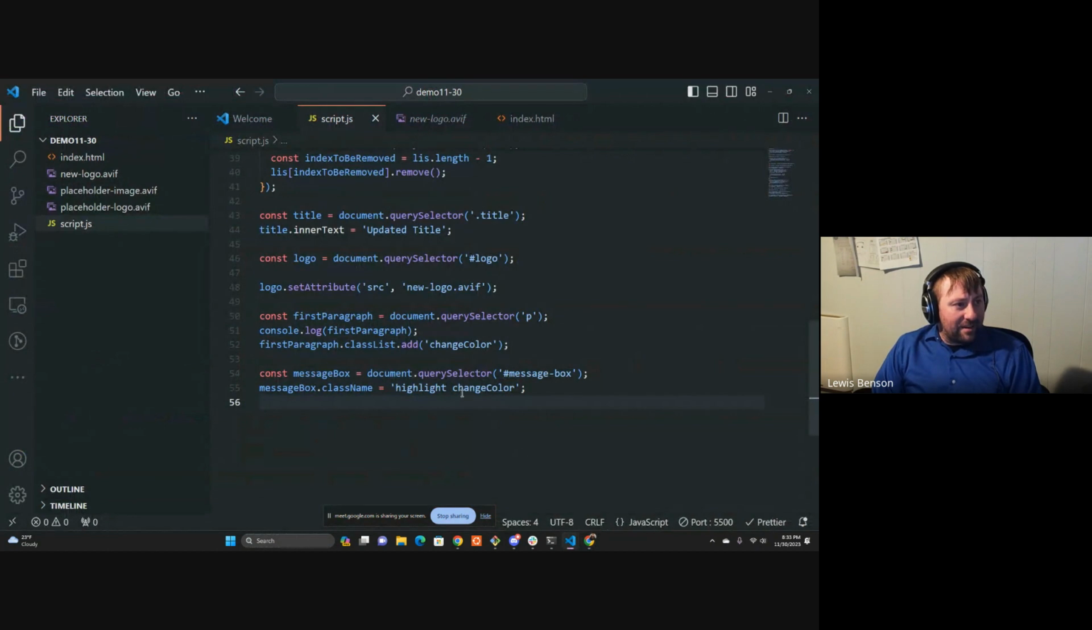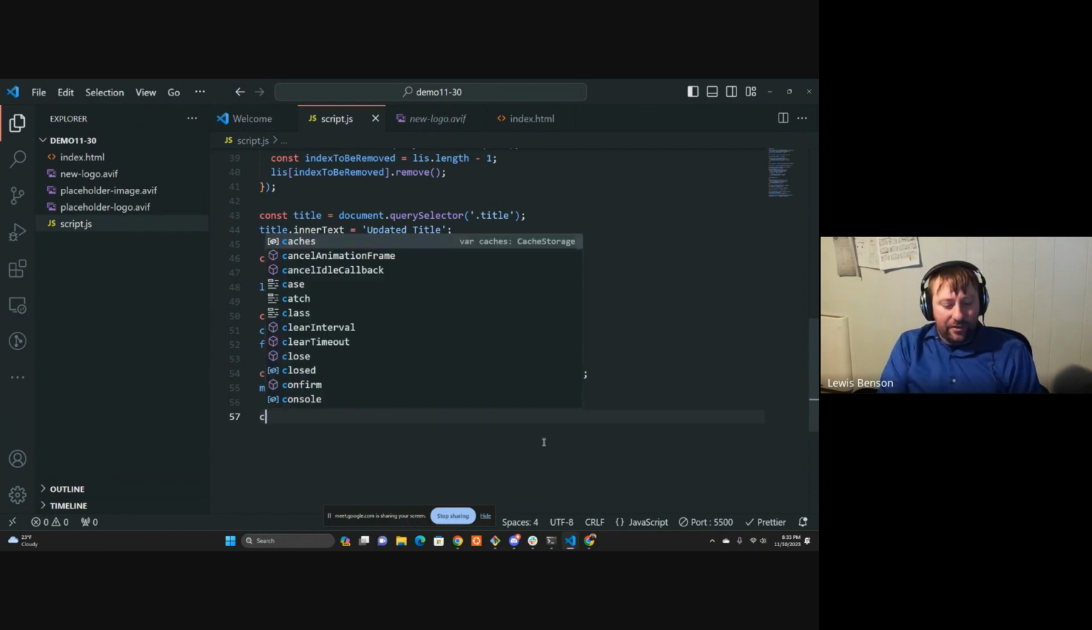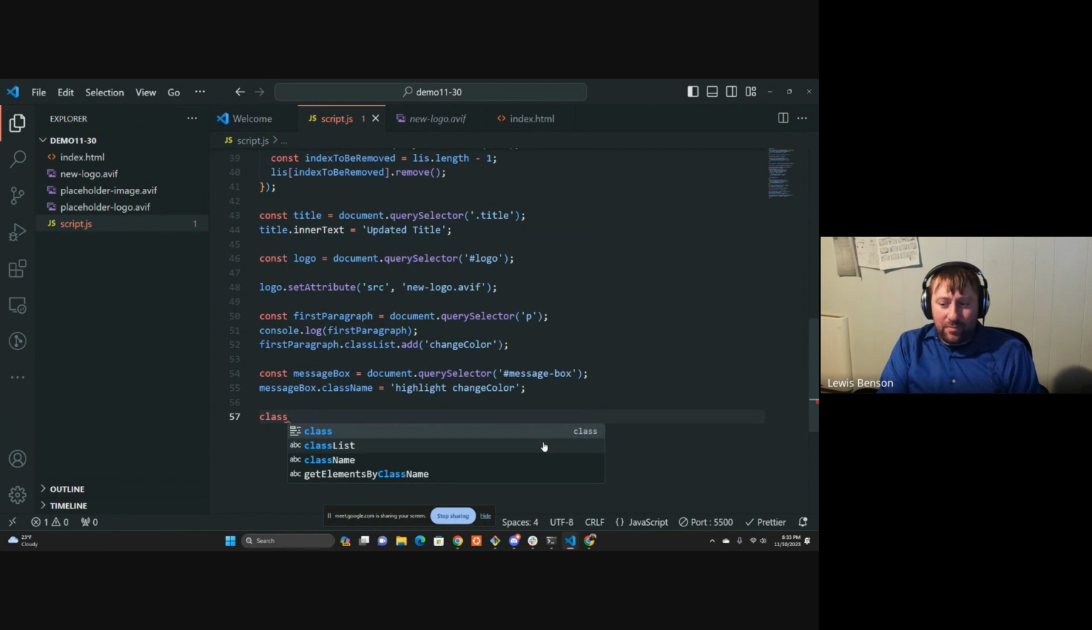So if you wanted to add more than one at once, you can use className and then space separate them like this. Because this is the same as adding the attributes directly in your HTML, because we're selecting the class attribute. The reason this is className and not just class is because in JavaScript, class is a keyword. It's already used for something important.